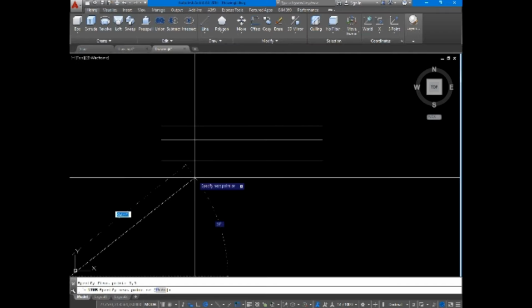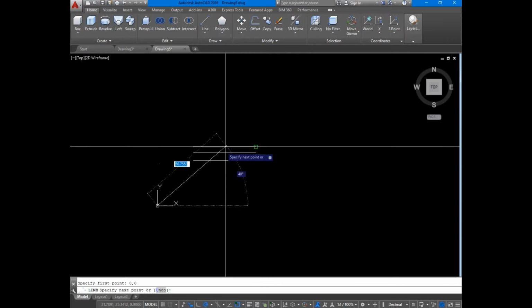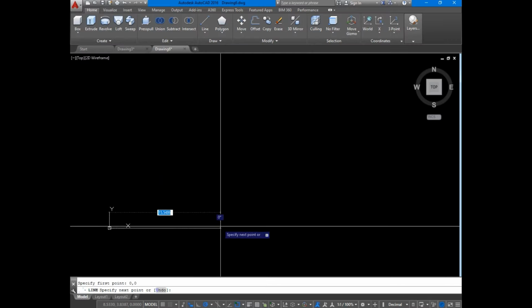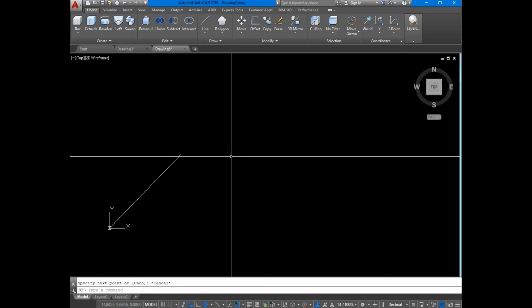Now, let's specify the endpoint of the line. You can do this by clicking on another location in the drawing area or by typing the coordinates. For instance, let's make our line end at coordinates 10, 10. Type 10, 10 in the command line. Finally, press Enter to complete the line creation.